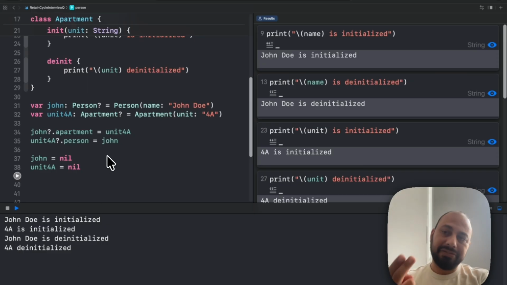Coming to the second fix, which is a more approachable, I mean better, way to fix it.